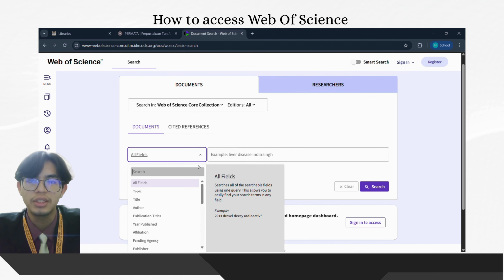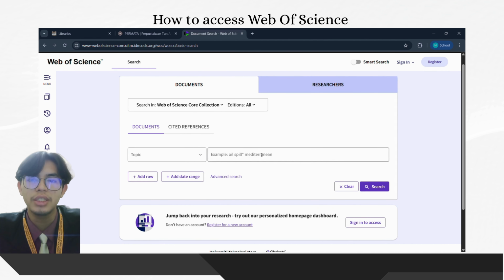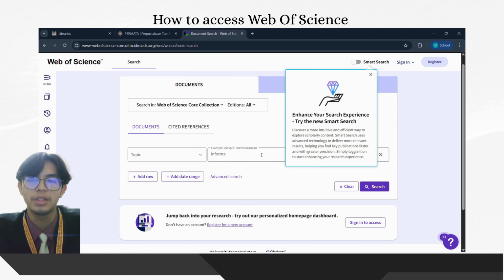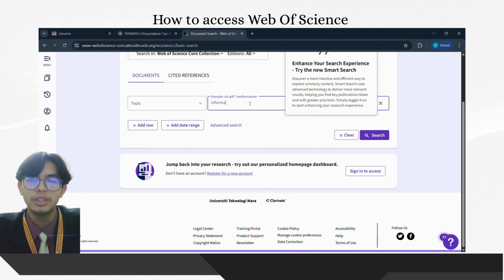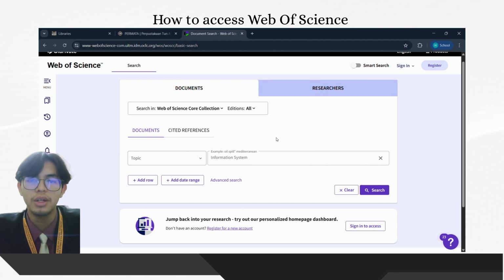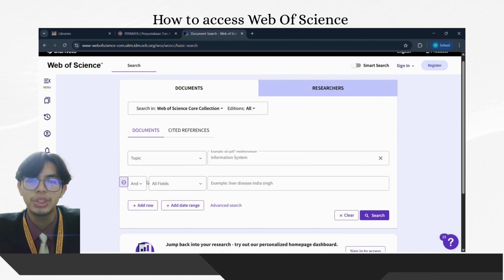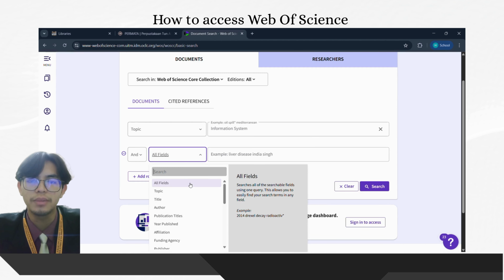Once you have your topic, it's time to enter your search in the Web of Science. Step 1 is to click on the drop-down menu and choose topic as your search field. Step 2 is to enter the first keyword, for example, information system in the search box. Web of Science gives you many search field options like all fields, title, author, publisher and more, so you can tailor your search to fit what you need.